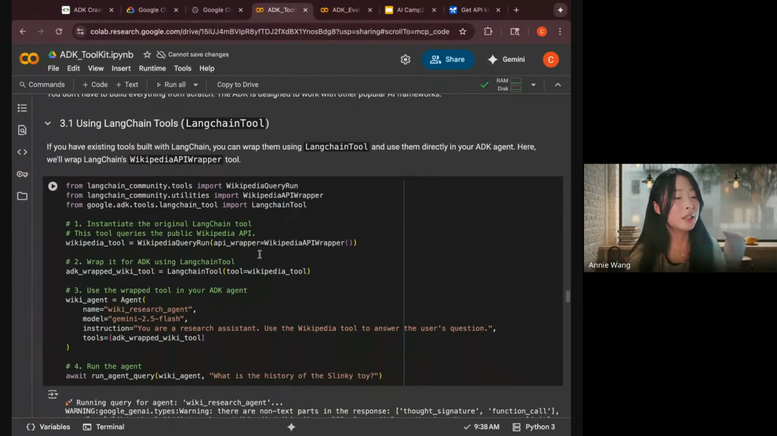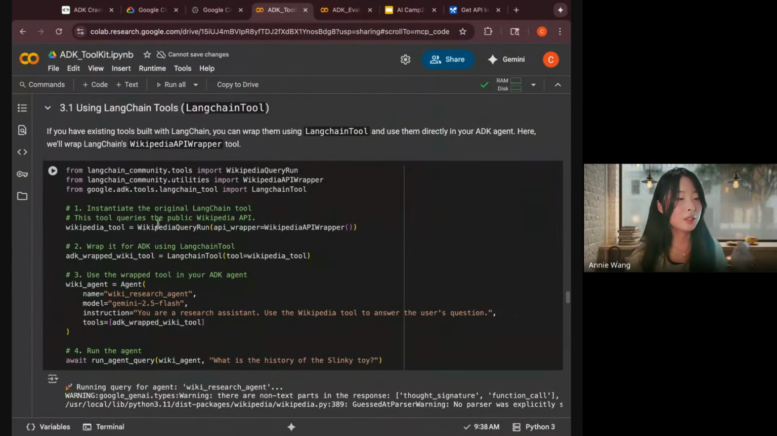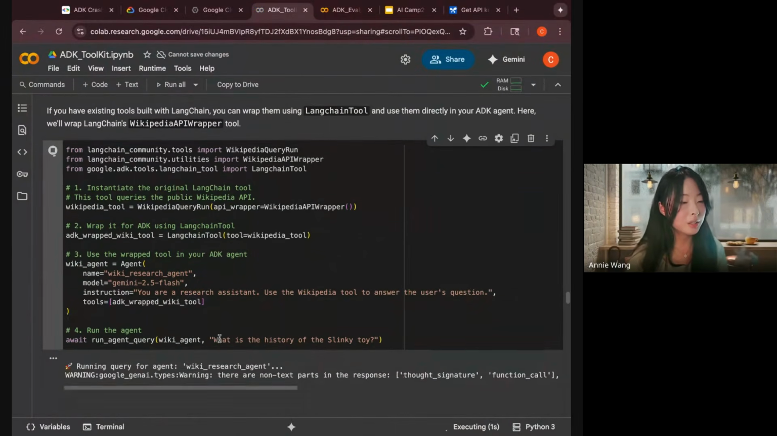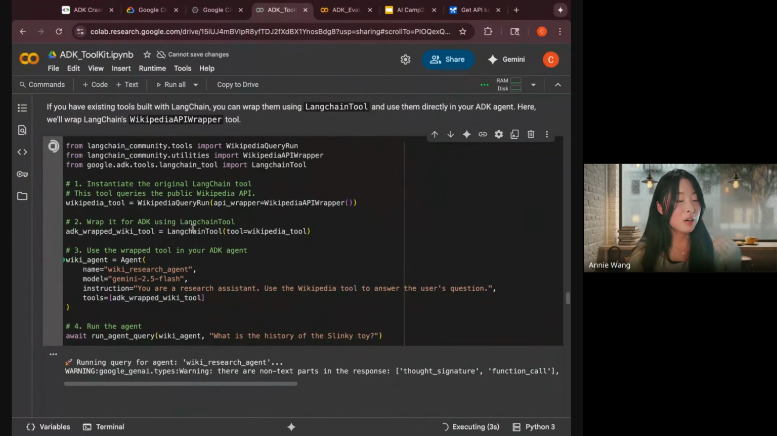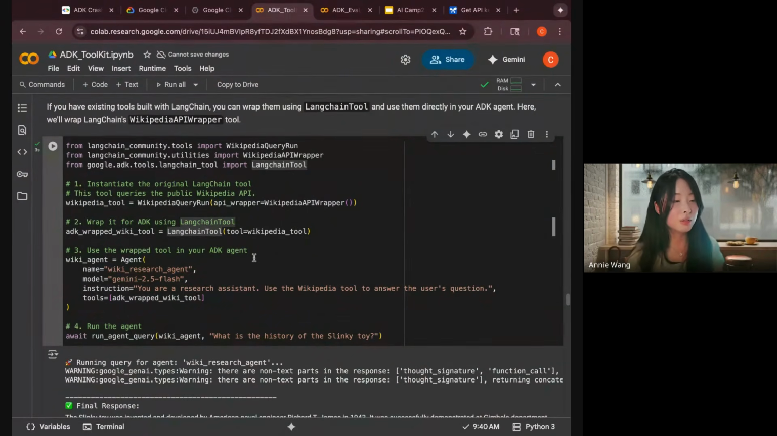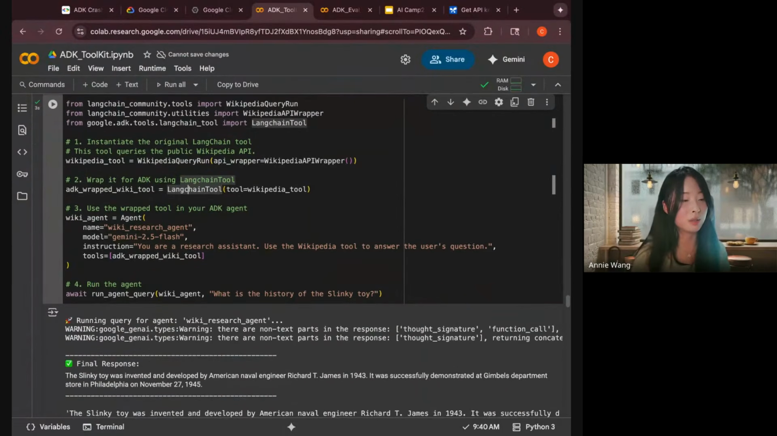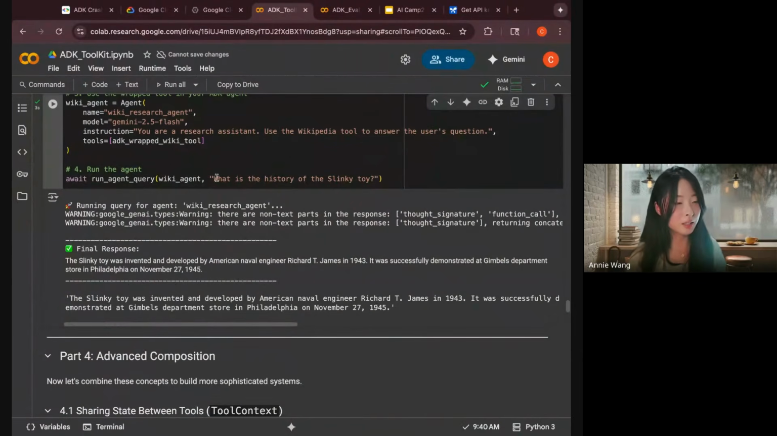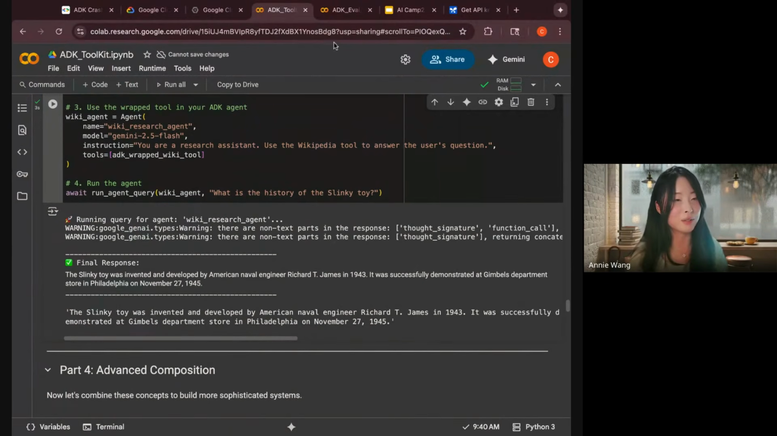And you can see that in this example, I'm using the Wikipedia tool under LangChain. Of course, I'm trying to find these results through Wiki. And how I do it is I simply wrap everything through the LangChain tool, and that is how you use LangChain's tools in ADK. So you ask a question, and then it will search through Wiki to answer you. Isn't it powerful? I'm going to quickly check the lab.